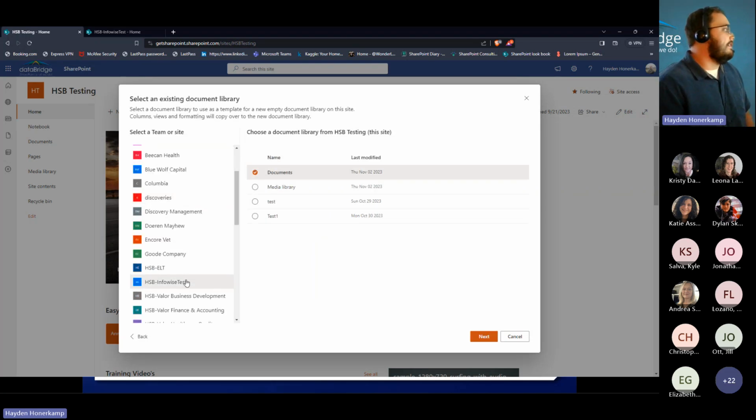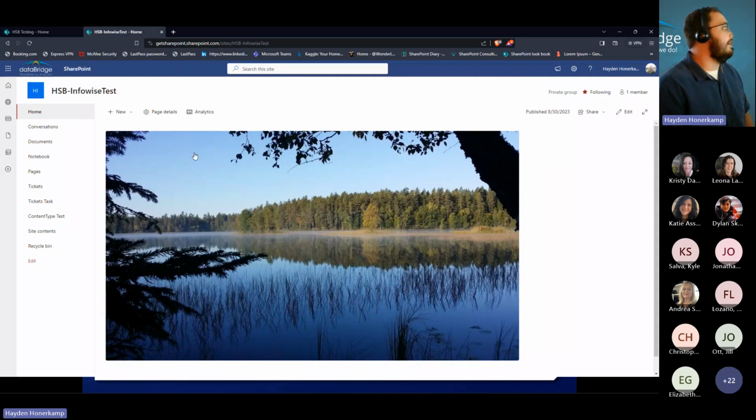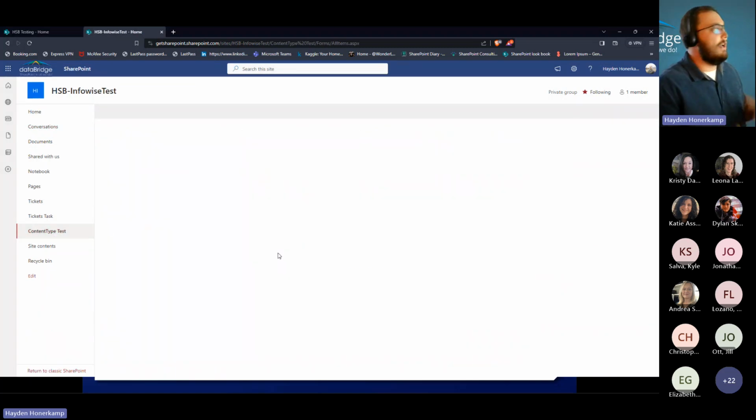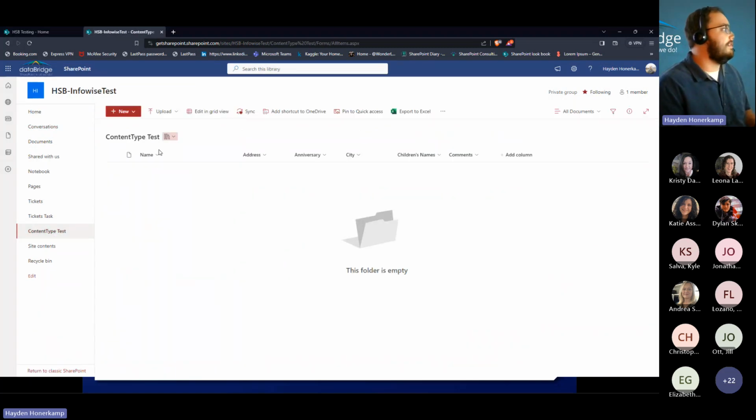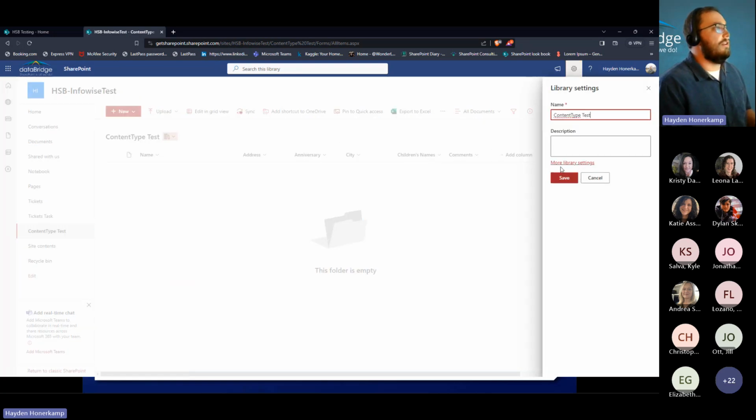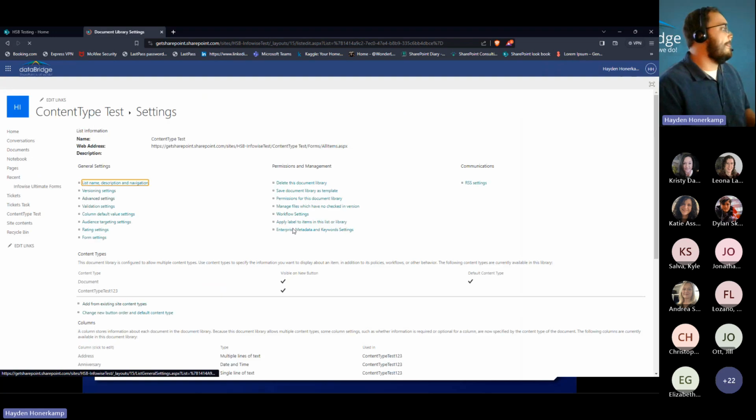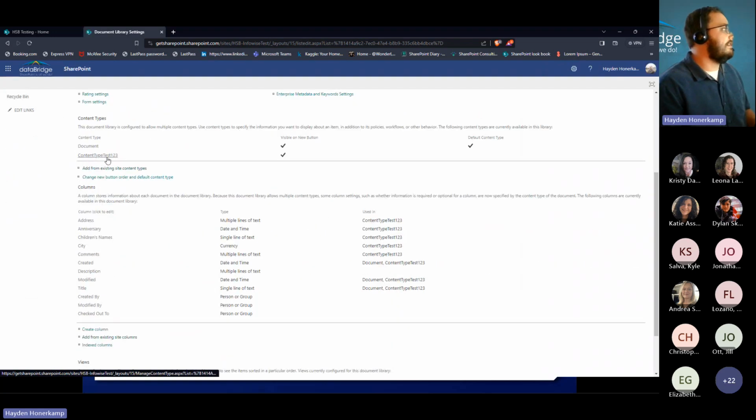So if you click from existing libraries, it'll open up a list of all your different sites. And I have another site, an InfoWise site, that I created just a quick document library to kind of show you how this is going to work with content types. So it has the different fields, but if you go into the actual library settings, you can see that there is a content type test 1, 2, 3, and different columns that exist within that content type.